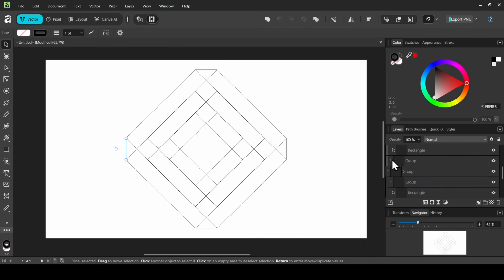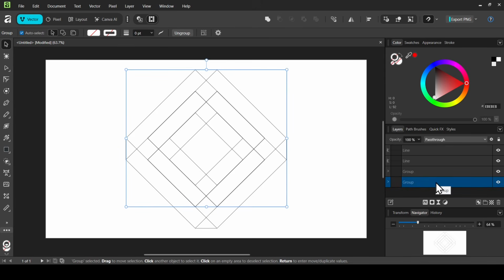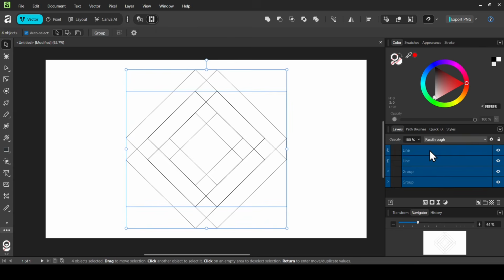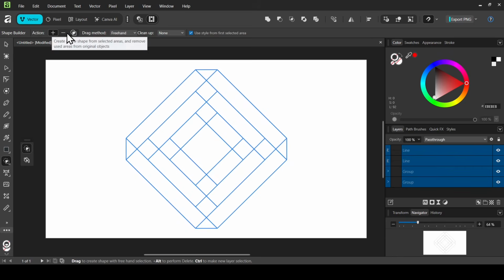And now let's select the Move tool. So now I'm just going to select all the layers here from the Layers tab. I'm just going to close the group layers. So now I'm going to select this one, left click on it, hold Shift key down and then left click on the top one. So we have selected all the layers. So now let's select the Shape Builder tool, left click, select Shape Builder. The action is plus, the drag method is freehand, the cleanup is none. I check the use style from selected areas. And now I'm just going to create my shape.